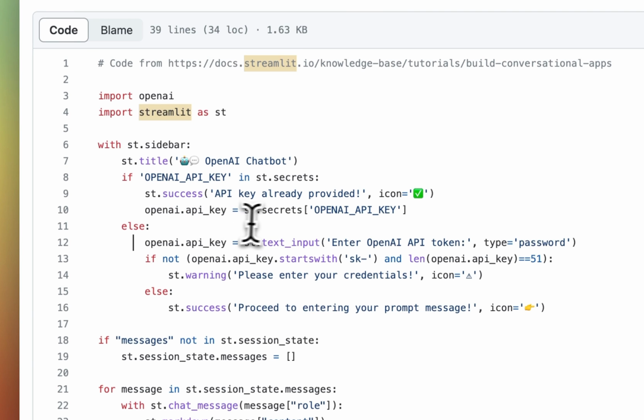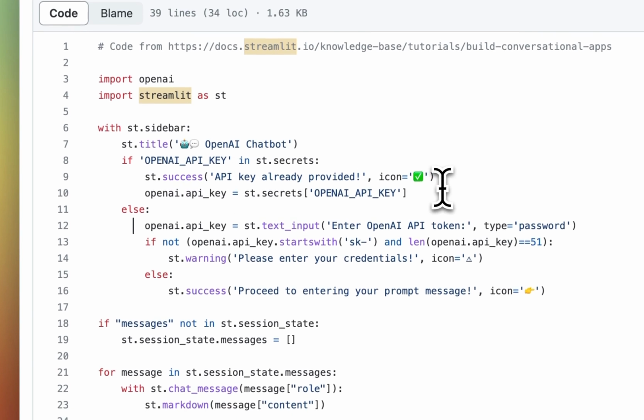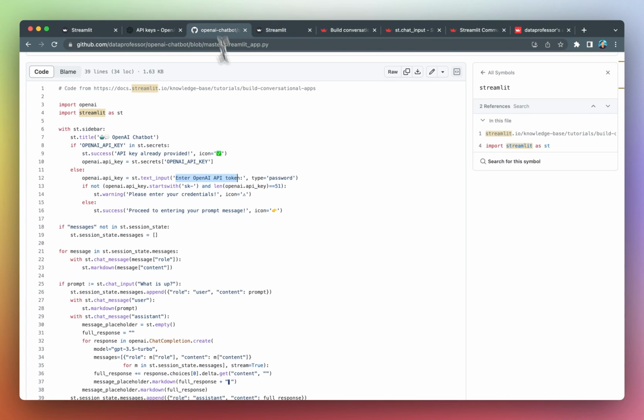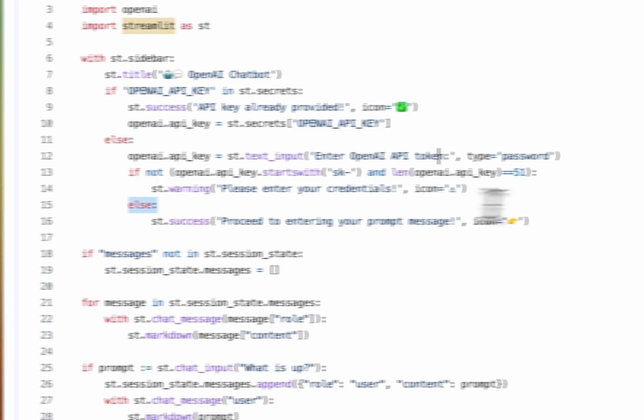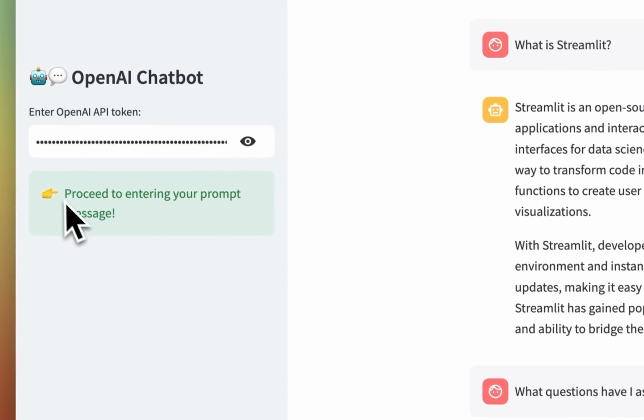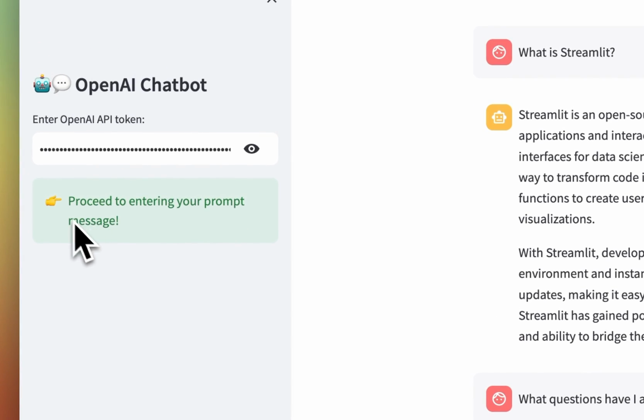Otherwise, if no key is detected from the secrets, it will ask for the API. So you're going to see here that it's asking us for the API when we load it from scratch. And once we have entered the API key, it will prompt us that we could begin by typing in our prompt message, which is here shown in the green box.